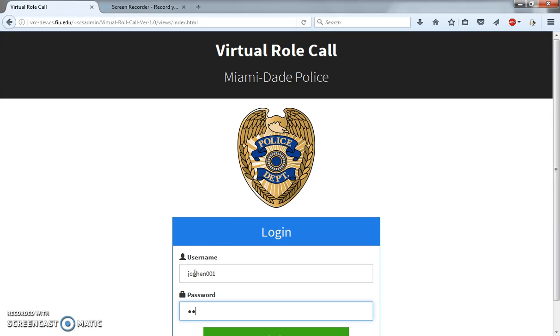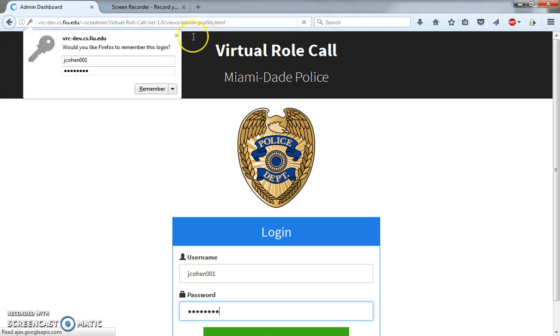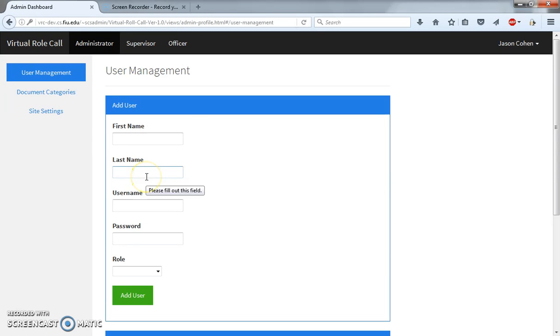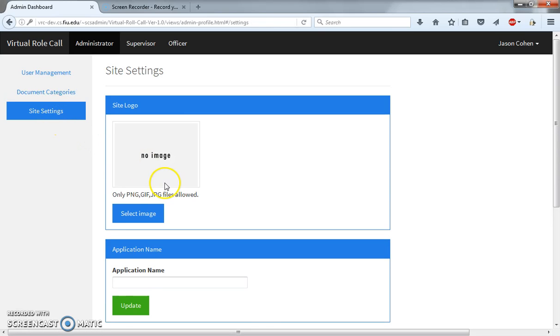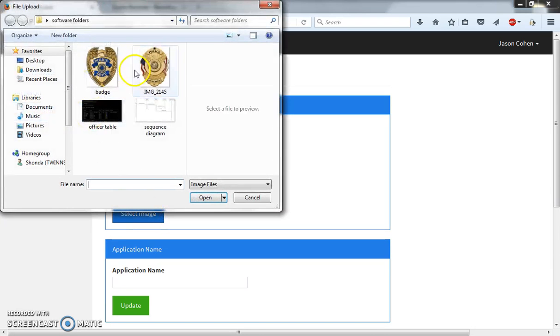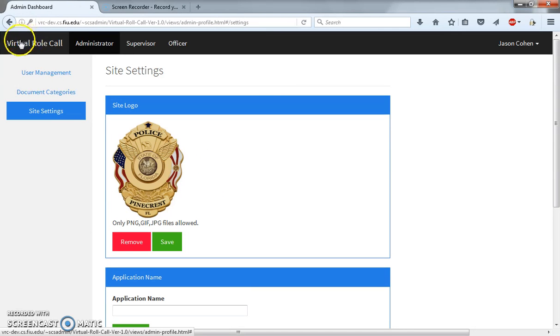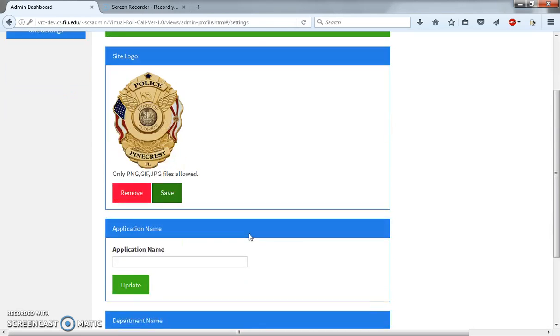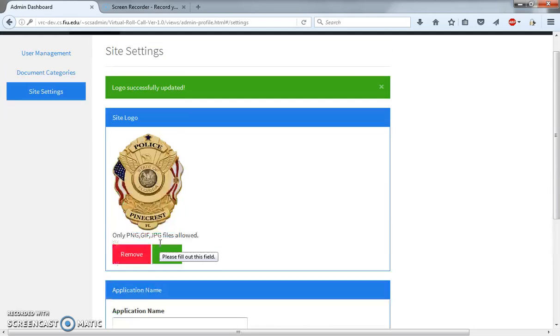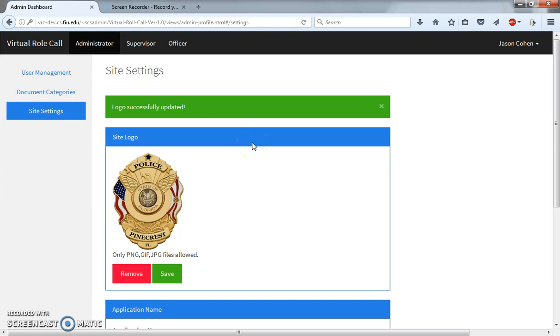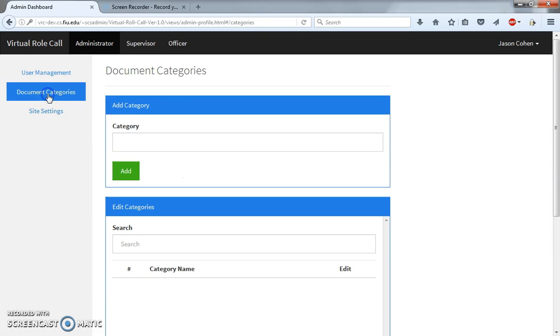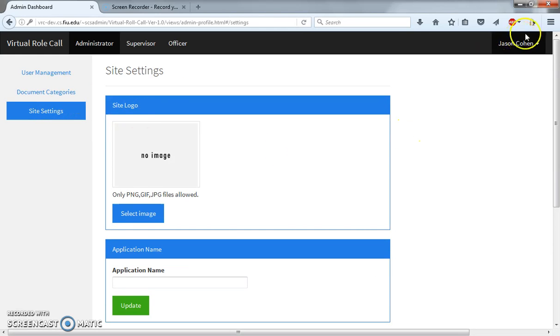So let's log back in as the administrator. Back to admin. Site settings. You don't like it? Go ahead and change it back. Pinecrest is using it again. And as you can see here on the side, it says the virtual roll call misspelling as well because we changed it. So it's changed all over the site. All right. So that's how you use that as an administrator. All of these customizations are available.